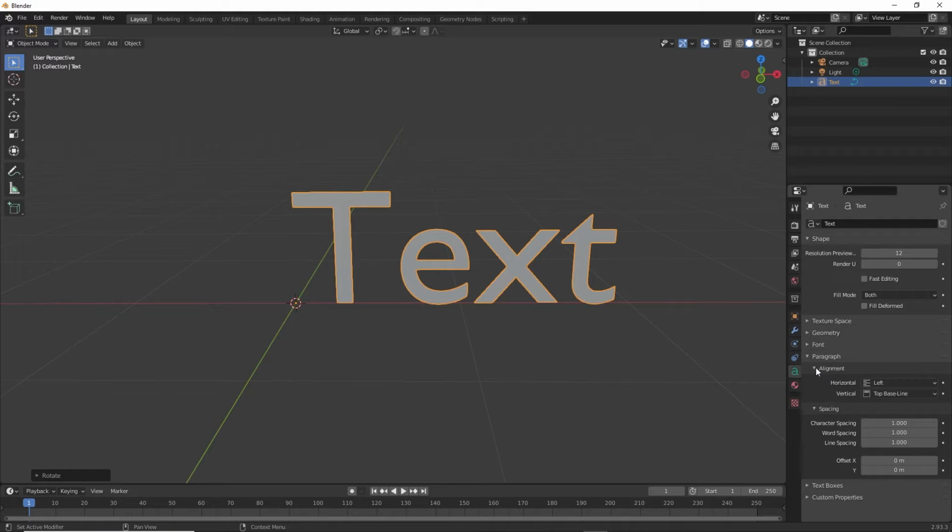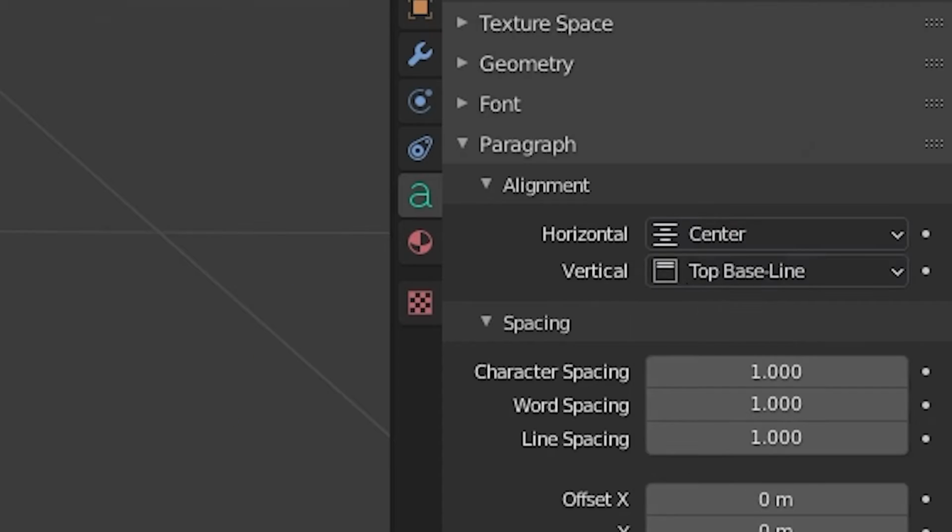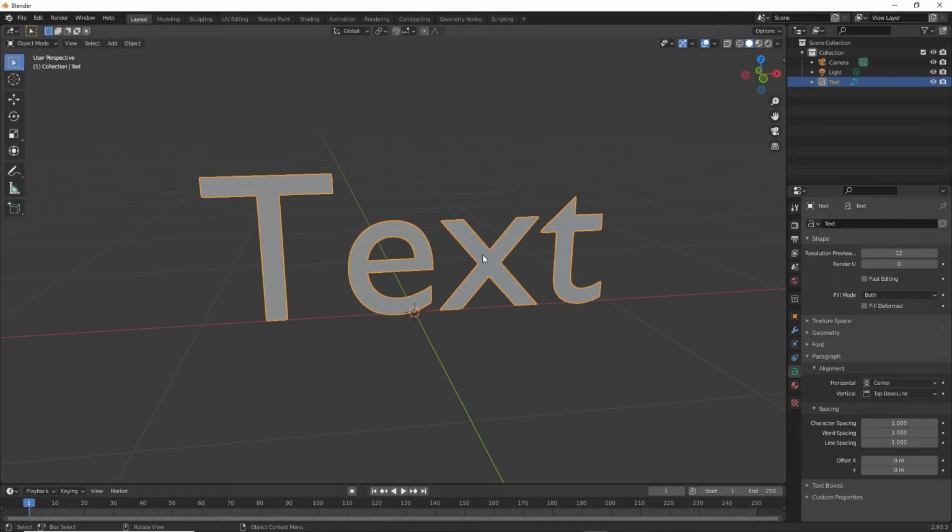Paragraph, the drop down, hit this drop down. This is alignment. Make sure you're still clicked on and you're not in edit mode. We're going to put this horizontal to the center. We're going to center the text.